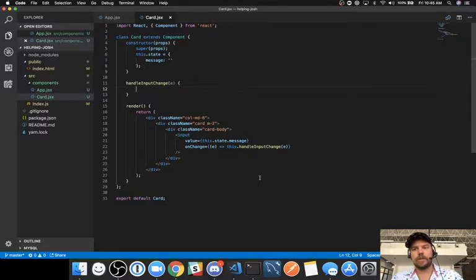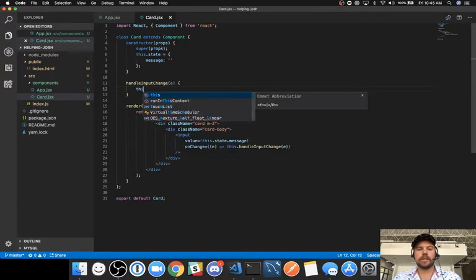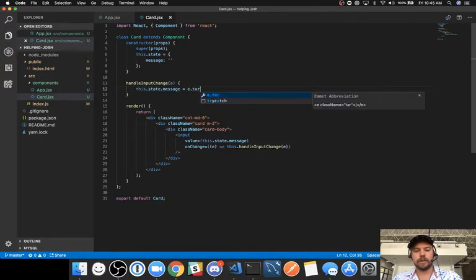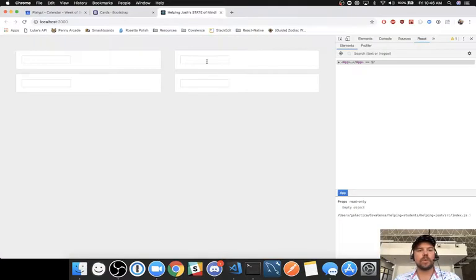Actually, before I get there, what you don't want to do is say something like this.state.message is going to be equal to e.target.value. You don't want to do that because this is what I was talking about earlier. This is overriding initial state, and you need to keep it immutable. You need to create a new instance of it, right? And you want to trigger a re-render.